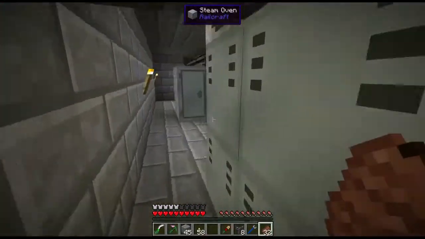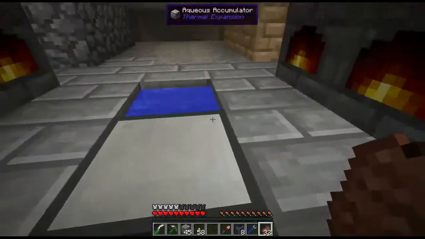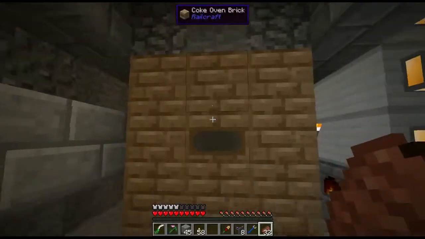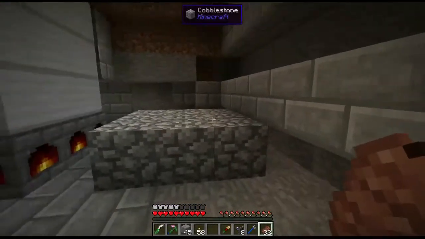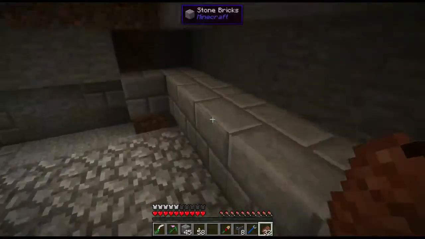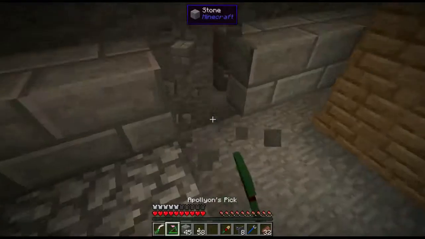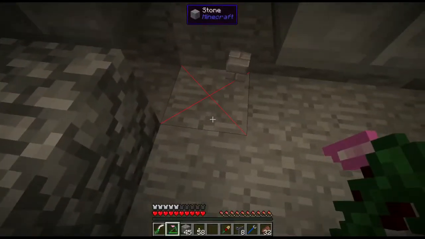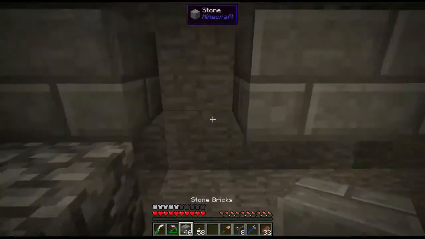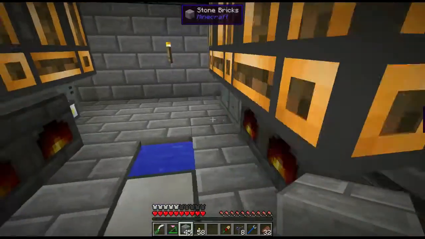Yeah, I don't know. I cleared out a spot for it, but I might end up moving my coke oven somewhere else. I just put all these blocks in here because I didn't have any at the time. I didn't have any torches on me, so it was causing places where mobs would spawn. So I just put those in there for now.